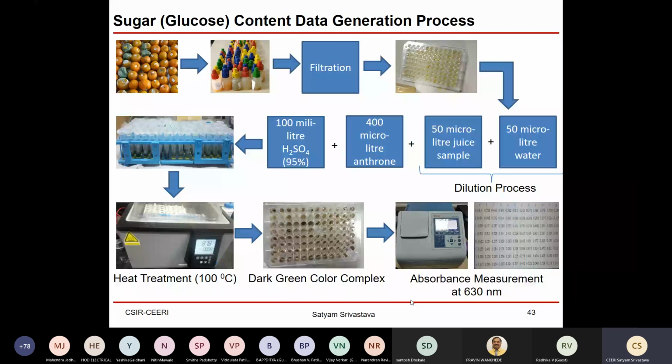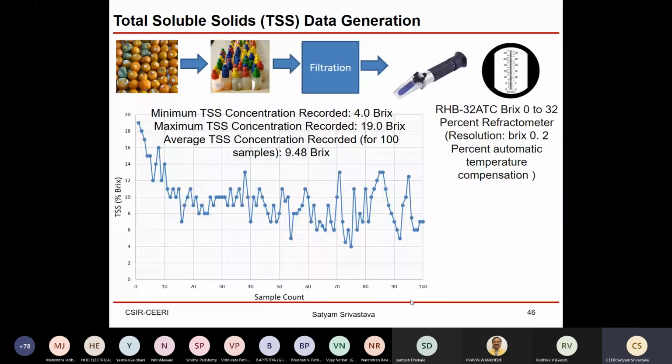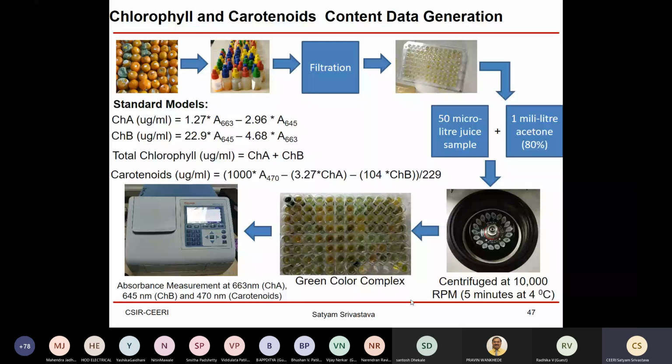Apart from this, we have used a refractometer to generate the data set of total soluble solids, and also chlorophyll and carotenoid. Whatever I am showing you, these are standard methods which are already known in the literature, and we have used these methods to generate the known data set of the fruit sample.